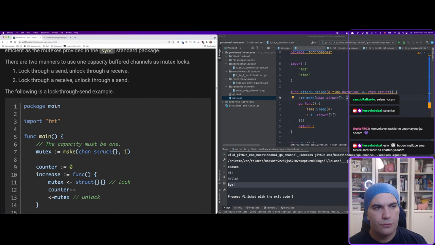So there are two main ways people use one-capacity buffer channels: lock through a send, unlock through a receive. Basically you are sending a value here, but at the same time you are locking this operation. When you send something, you cannot send another, but you are unlocking through a receive. So you send a value, and it will block another send. In order to unblock this operation, you need to do a receive operation.